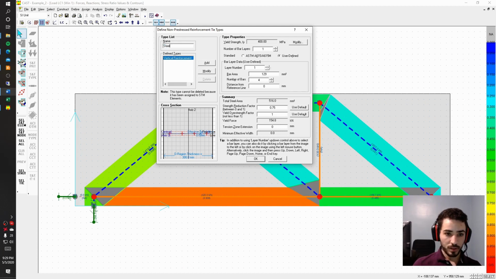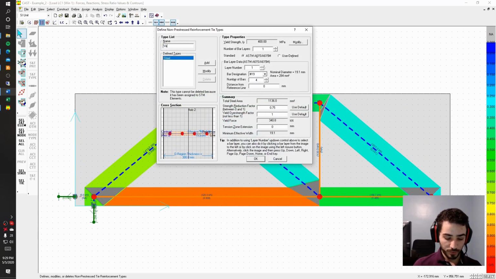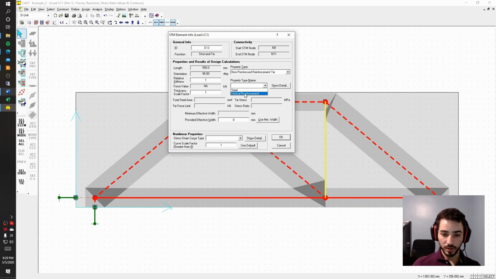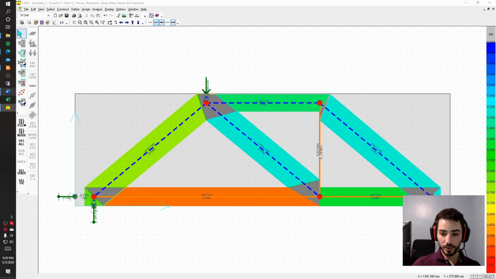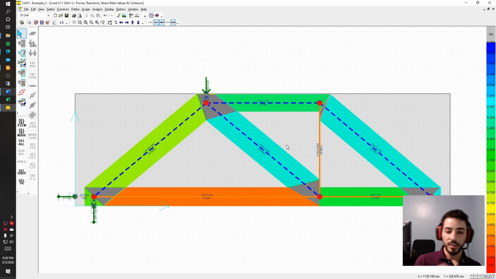So let me cancel that and create a new one, vertical reinforcement. And I'll add that as a different one, change this to 129, modify that. Okay, so now if we apply that to this tie, vertical reinforcement, this should pass now with a stress ratio of 0.8, and we now know the spacing of our tie reinforcement. So this will be our final design for this case.